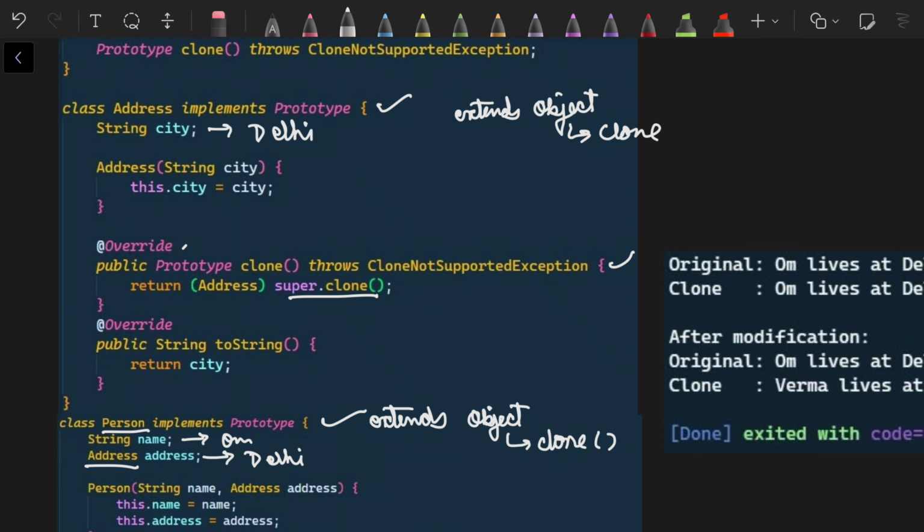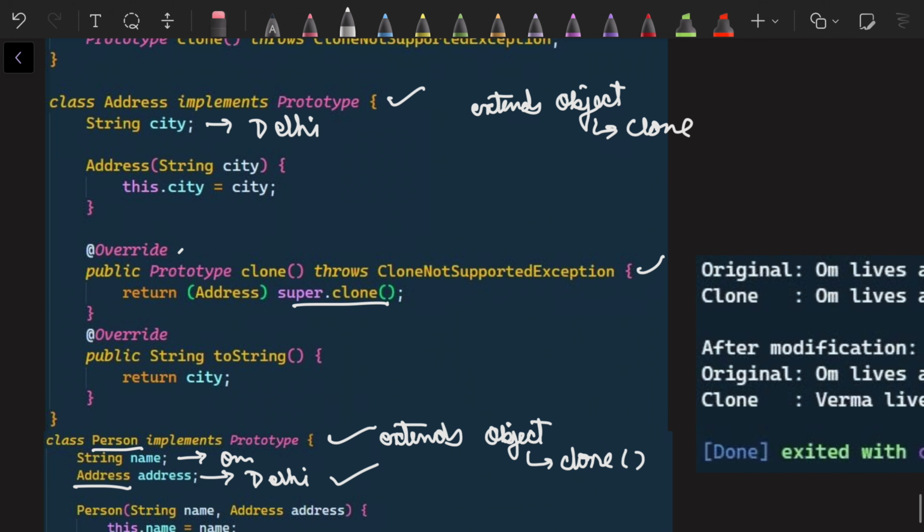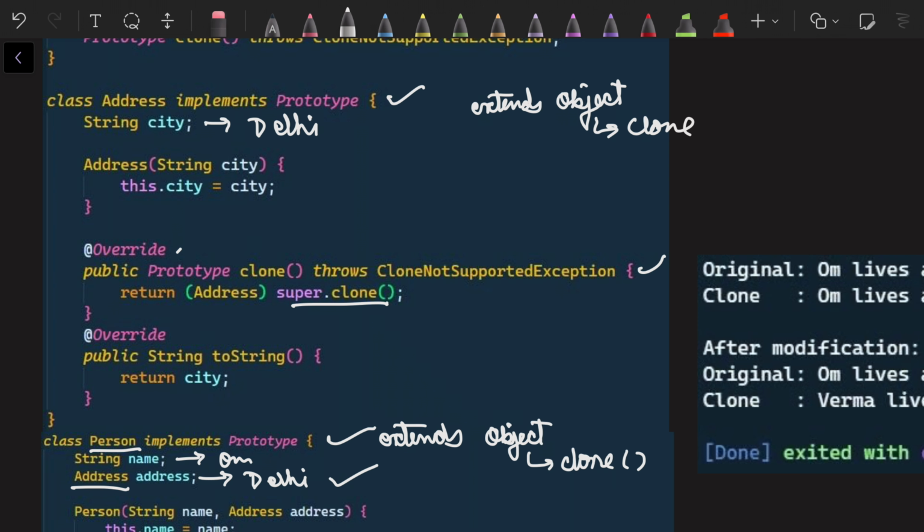So all the properties of p1 will be coming to person. I hope it is clear till here. So now we have called address.clone, so all the properties of this address, which is coming from p1, will be coming to the address class. Now we have called super.clone, so the address properties will be cloned and we are getting the new address object. I hope this is clear.